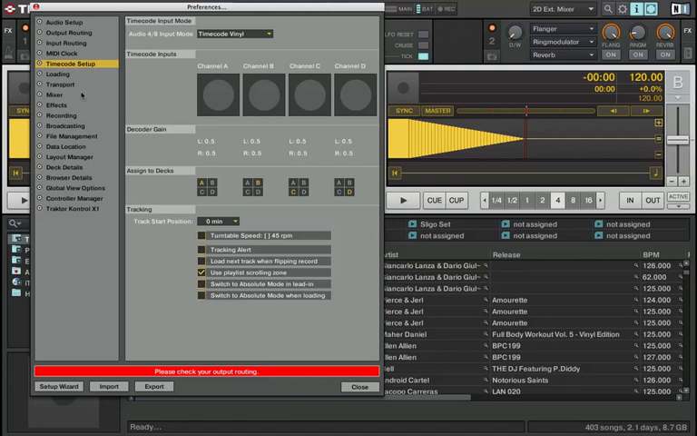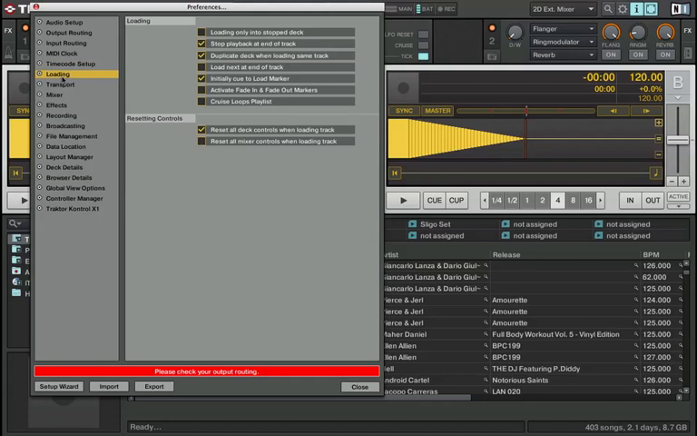So next on our menu is loading. Okay, so the first item in the menu here, loading only onto stop deck. I would typically have this selected. This basically prevents you from accidentally loading a track into a deck that's already playing. You really don't want that to happen. So if you have that selected, Traktor will flash up a warning if you attempt to do it.